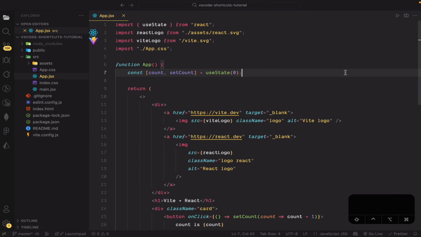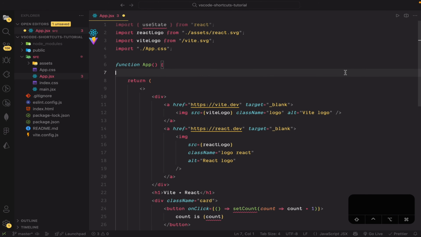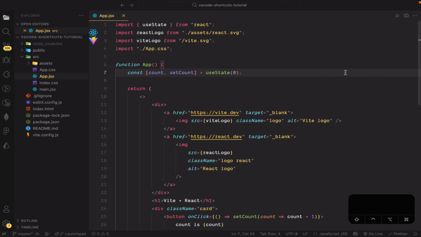Shortcut number 8 is all about deleting lines, and there are 2 different ways to do it. The first way is Command-Shift-K. This shortcut will instantly delete the entire line your cursor is on. No need to highlight anything. In the video, I'm using this on a line where the count state is declared. Just press the shortcut and the whole line is gone.